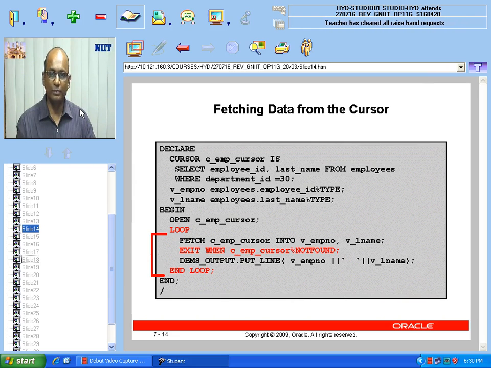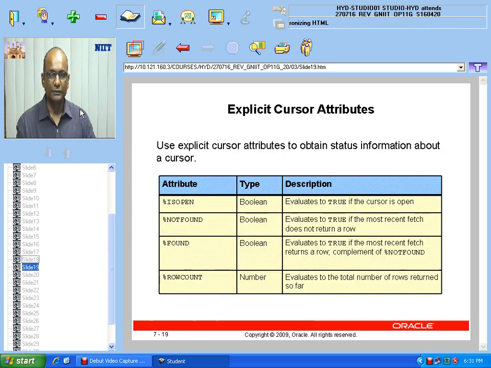So we retrieved into a PL/SQL record also. %FOUND evaluates to true if the most recent fetch returns a row; it is the complement of not found. The number of records which have been fetched is %ROWCOUNT. Fine. So we shall see some examples of row count and not found. I am taking you all to that example.